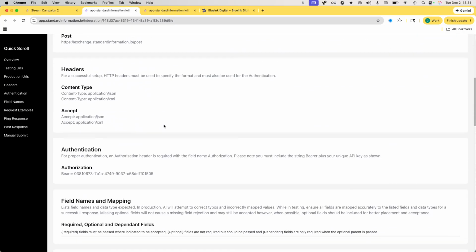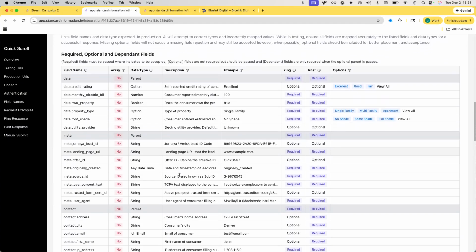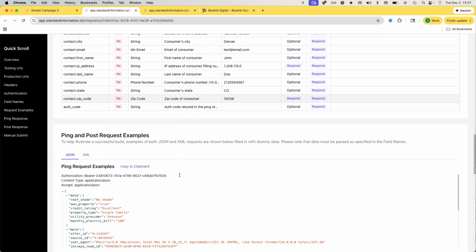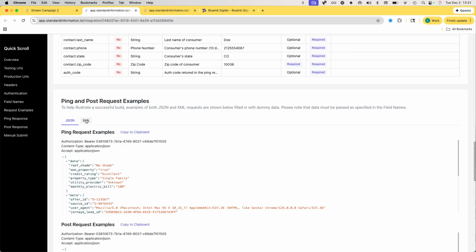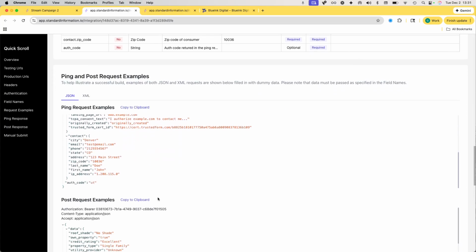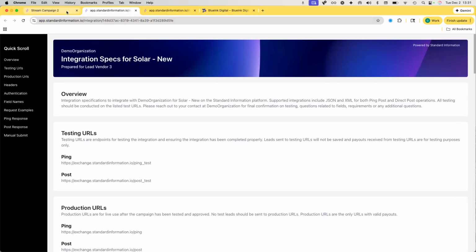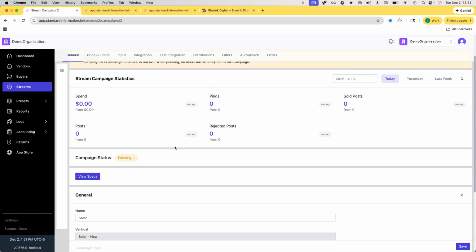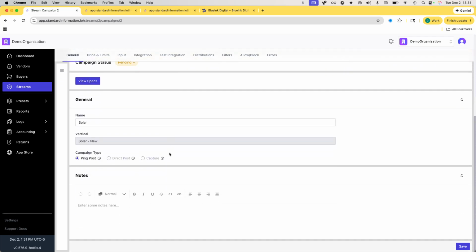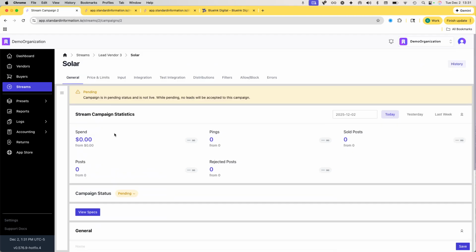It's going to have all the information that they need to be able to send in leads and integrate to the platform. It includes testing, URLs, XML or JSON, and then data examples. And so this is shareable. You can just copy and paste this URL and send it to your lead source and they can start integrating in. So that'll be that setup here. I'll run through everything really quickly.